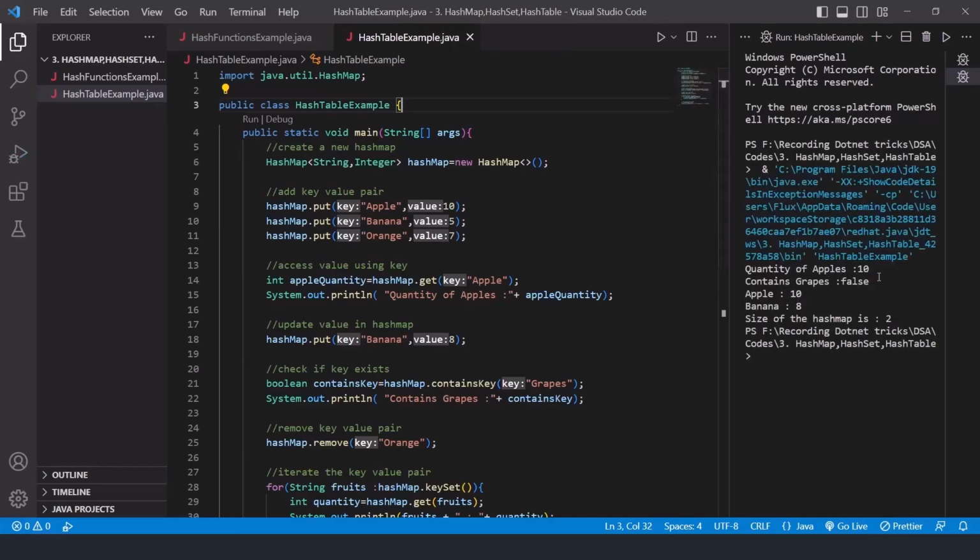So the quantity of apples is coming to be 10. Contains grapes is false, it doesn't contain grapes. Apple is 10, banana is 8, but you will say that banana was 5; here we updated it. And why is orange not getting printed over here? Because we deleted orange. If you remember, we removed the key value pair, so we deleted it. Then the size of the HashMap is 2, right? Because apple and banana are there, that's why the HashMap size is 2. So this is all about it.